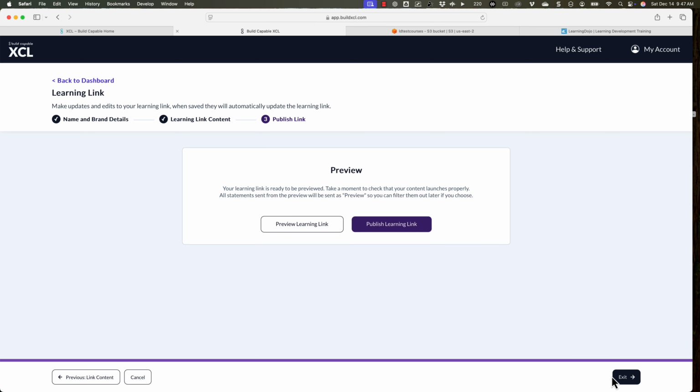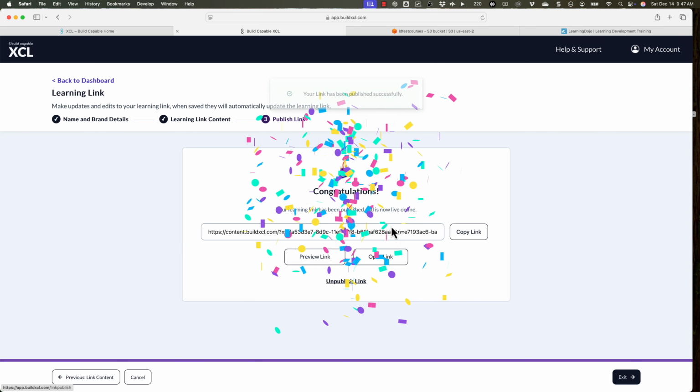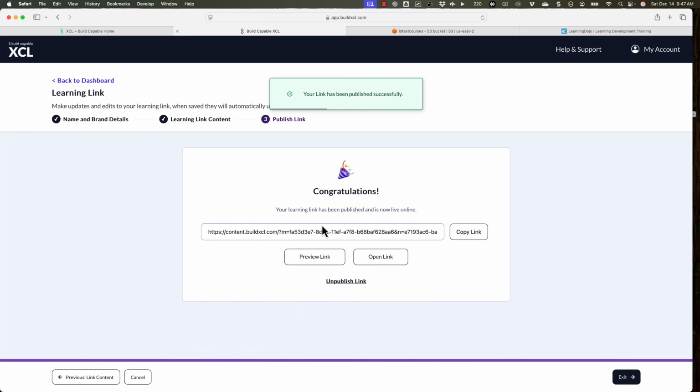All right, so I'm going to click on publish, and there we go. So we can preview the link, or I'm just going to click on publish learning link. And there we go, the confetti. Sarah, the owner of Build Capable, requested the confetti and she got the confetti. So anytime you see that, you can think of her. That's just celebrating that you've now created your link.